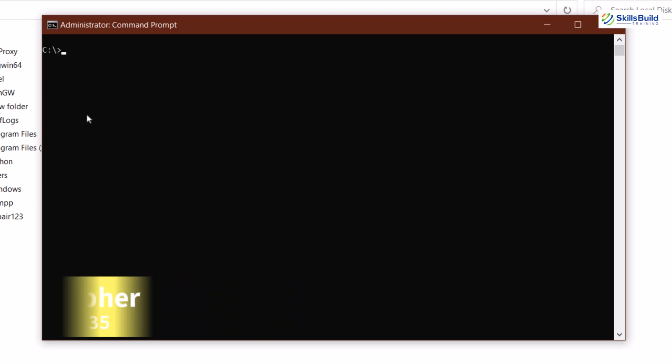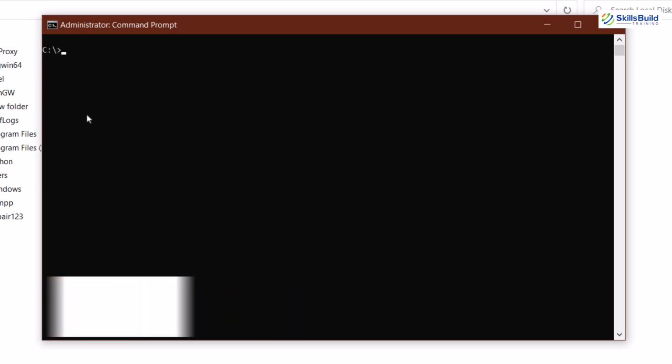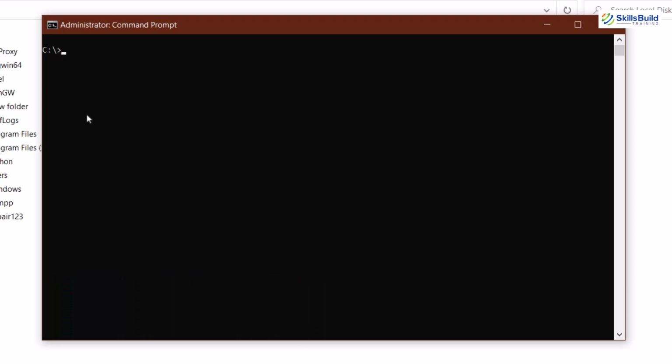Number 35, cipher. This particular command encrypts the data for you, and it's very useful for overwriting deleted data in the Windows operating system. With this particular command, you can remove the deleted data from the disk so no one can recover it. So this is a very useful command in terms of privacy and protecting your precious data and something private. How can you use this particular command?